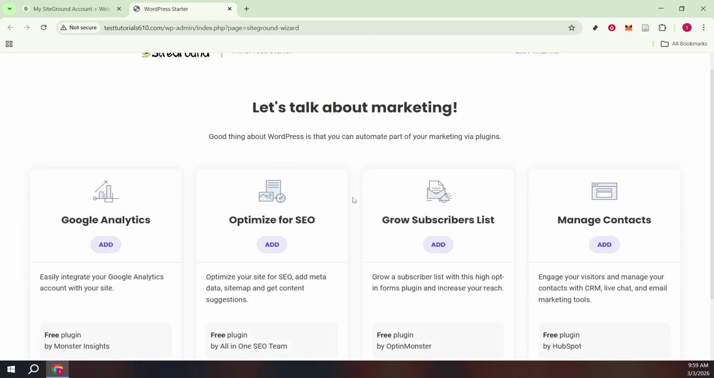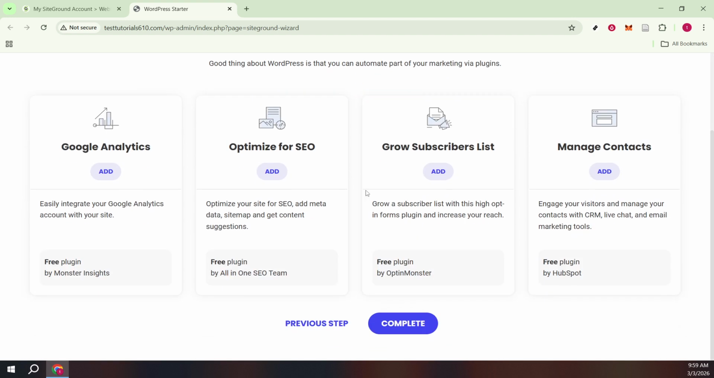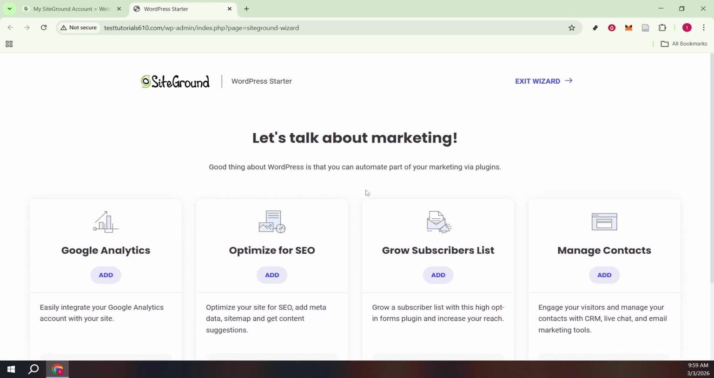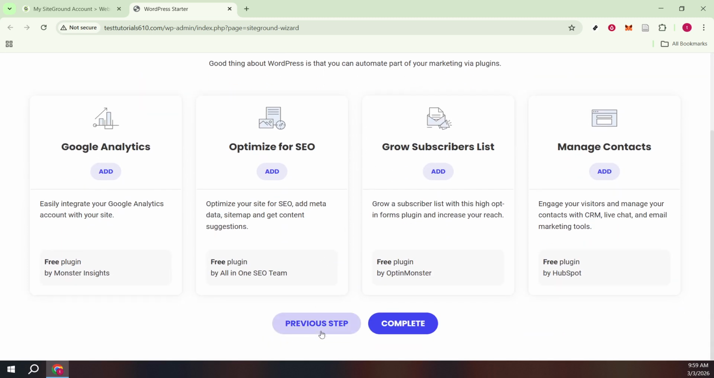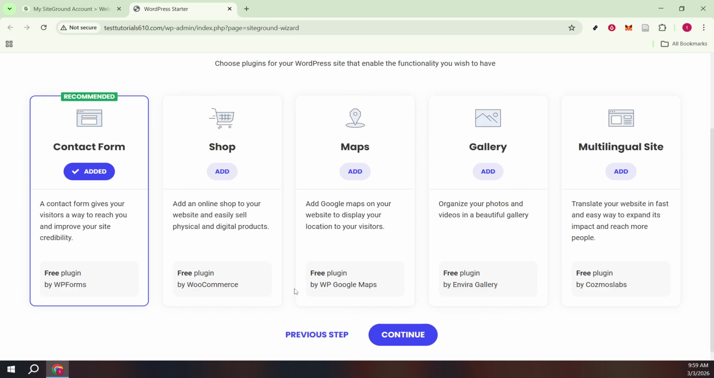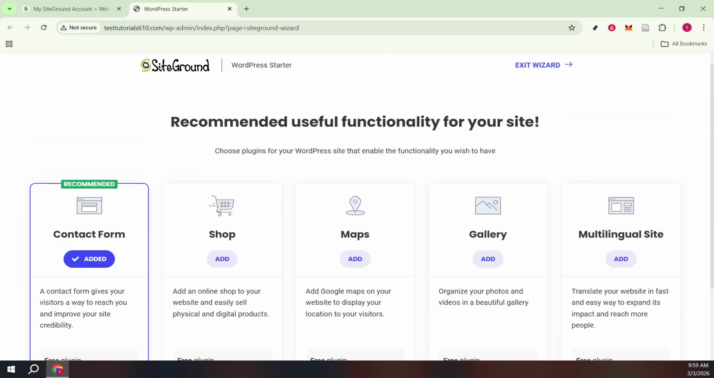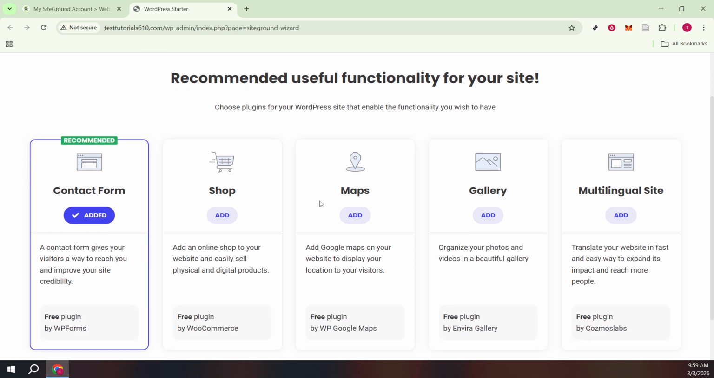Use the search to narrow down templates by industry or style. Searching speeds things up when you already know the vibe you want, like a portfolio, a restaurant, or a service business. Browse the options and click Select on the one you like. Take a moment to preview the homepage and inner pages. Look for layouts that make it easy to highlight your main message, showcase services, or feature products.